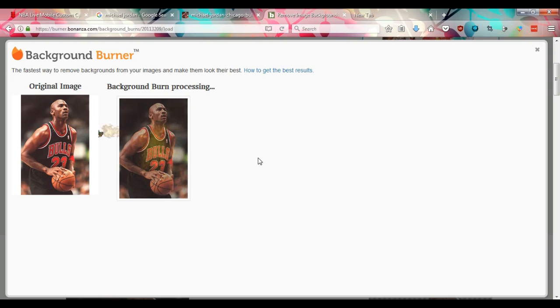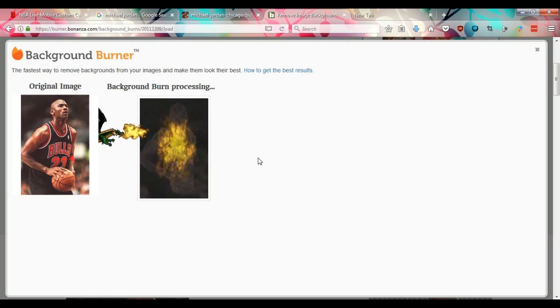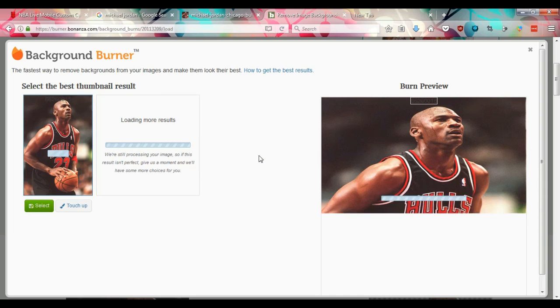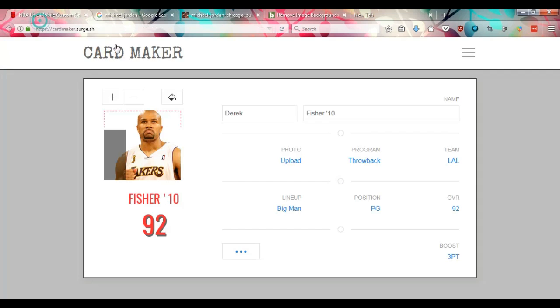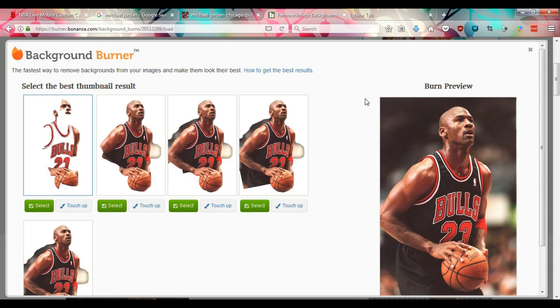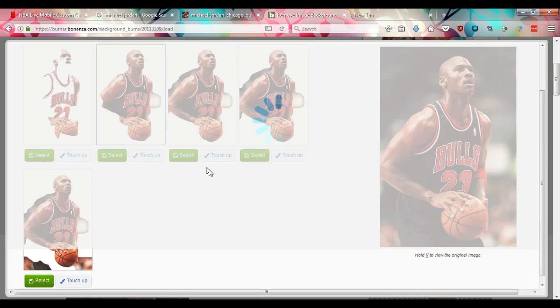First off, before you start doing this, make sure you make an account on this website. It's called Background Burner, burner.bonanza.com. You can Google that. And once you upload a picture here, their algorithm will automatically remove the background as much as it can. So you can pick one of the best ones that you want to edit.